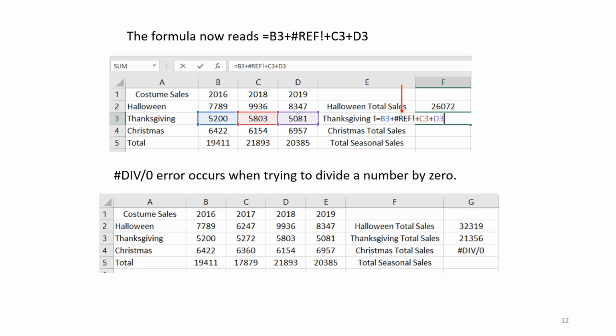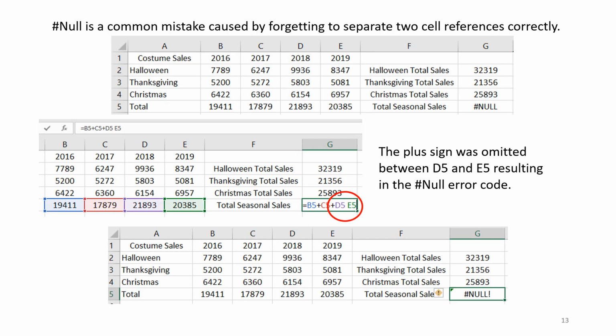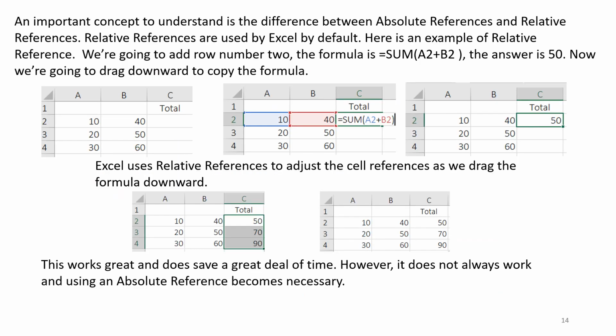Plus C3 plus D3. The #DIV/0! error occurs when trying to divide a number by 0. #NULL! is a common mistake caused by forgetting to separate two cell references correctly. The plus sign was omitted between D5 and E5, resulting in the #NULL! error code.